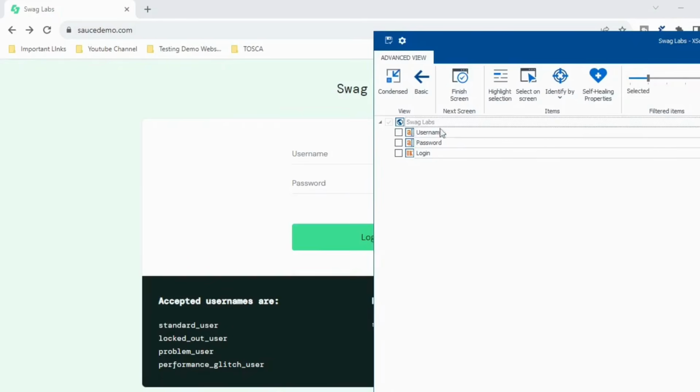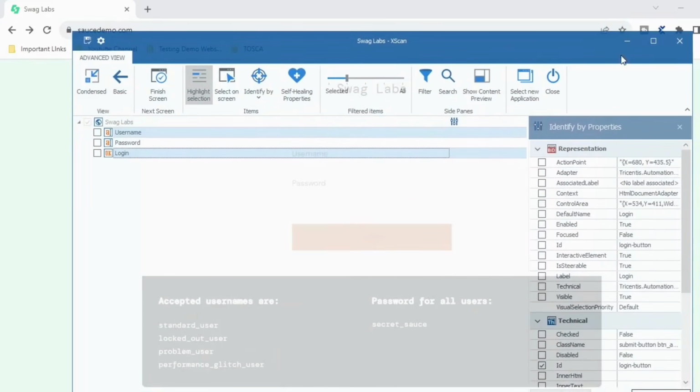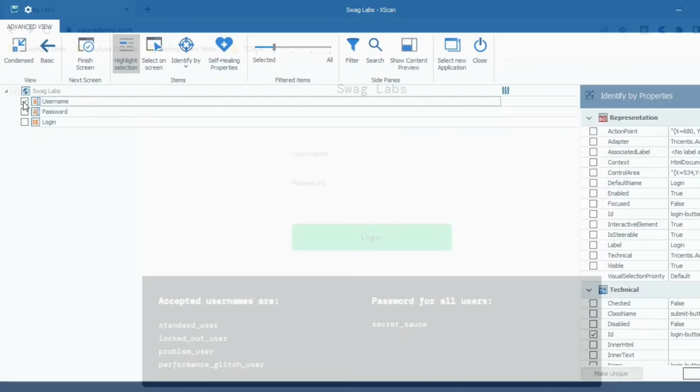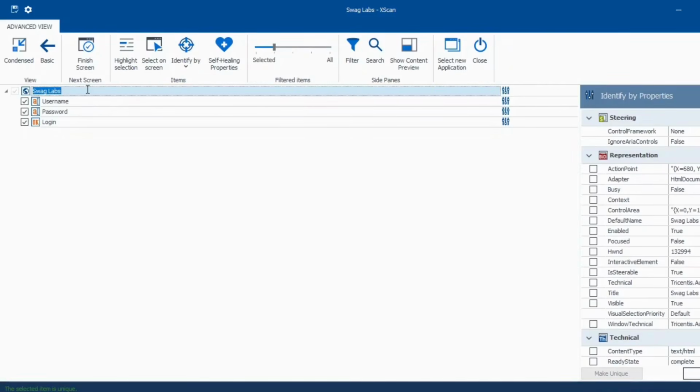So username, and I'll validate that it is highlighting correctly. Okay, password is highlighting correctly, as well as login. Okay, so in order to select all these 3 elements to appear, I'm going to click on all these 3. I'll just click back on highlight so that it comes like this. I'll just write this as login page.